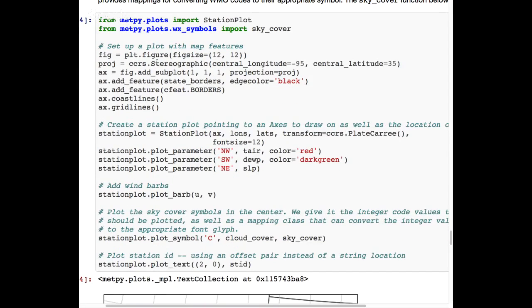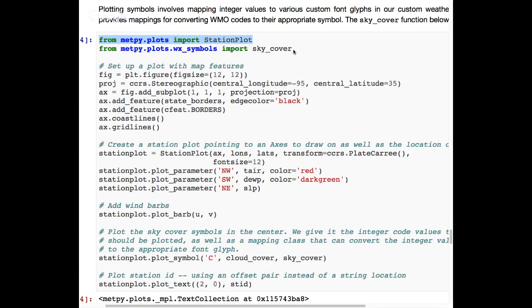So from MetPy, we're going to grab the StationPlot class. MetPy also has support for various special symbols we use on these plots. For instance, sky cover has all the sky cover symbols. And we need some way of converting the codes to the appropriate symbol, and that's what this sky cover function does. And that's why I went to the trouble of converting the fractional values back to a value from 0 to 8.